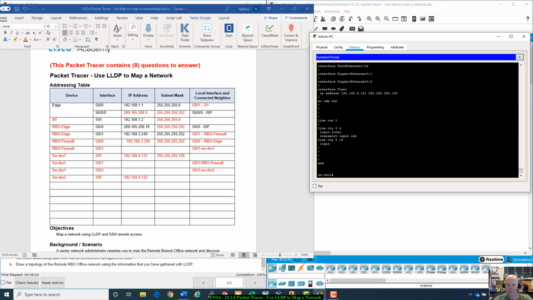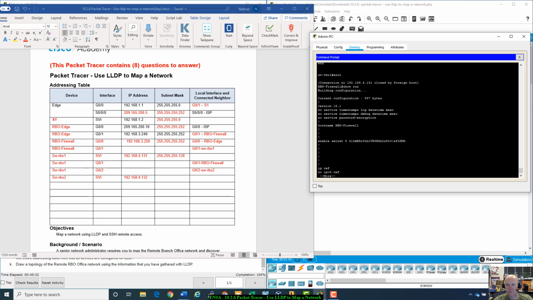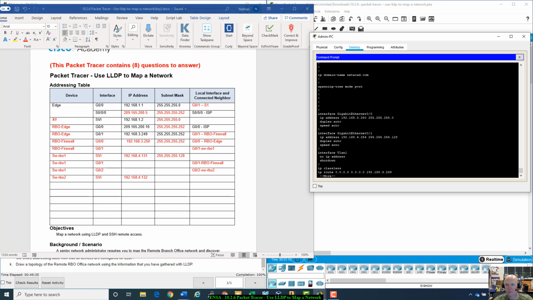Yeah, let me exit this. Okay, firewall, show run, gigabit 0/1. Alright, there's the IP address for that one. 192.168.4.254. Gigabit 0/1, .254.